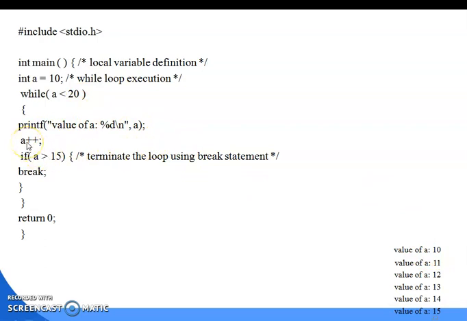Similarly, a++ means 11. 11 less than 20, yes, print 11. Then a++, 12 less than 20, yes, print 12. A++, 13 less than 20, yes, print 13. Then 14, yes, next 15, yes. But here is the condition, if a greater than 15. That means when the value of a is 16, the loop breaks. So the output will be up to 15: 10, 11, 12, 13, 14, 15.